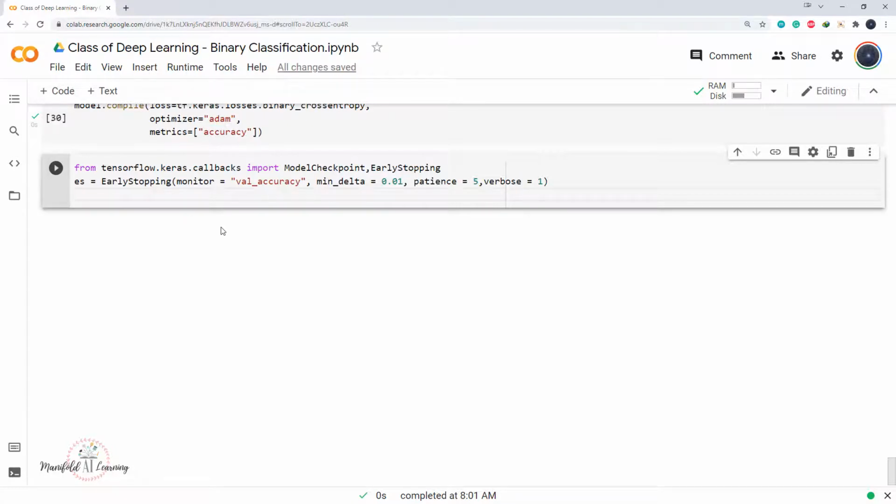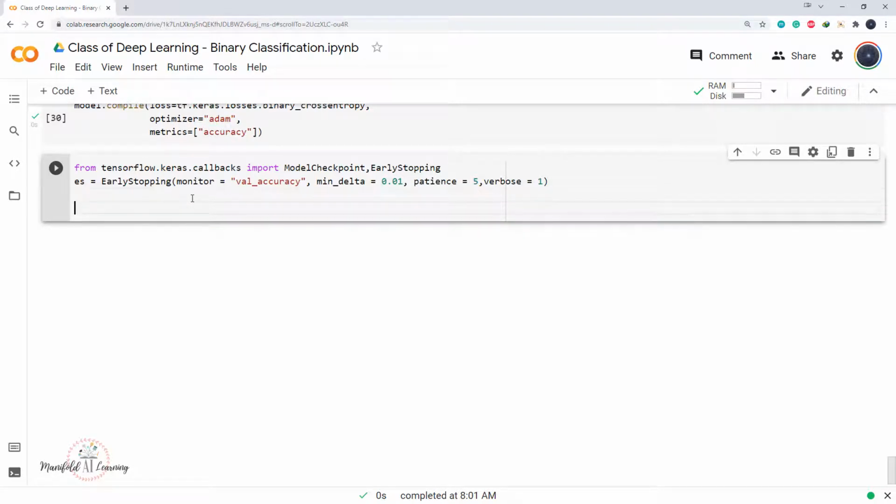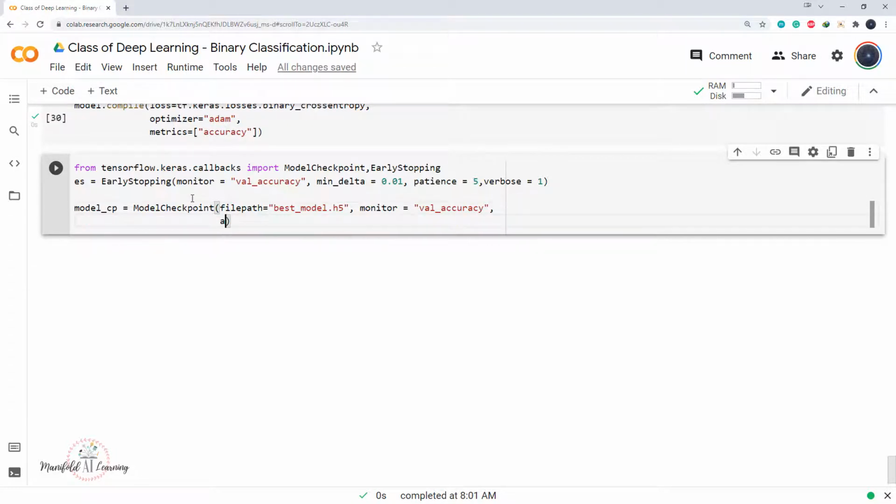Along with this, I'm also going to create my model checkpoint. So I'll say model checkpoint is equal to ModelCheckpoint, and here I'm going to specify my model file, best_model.h5, and I want to monitor the same validation accuracy, and set save_best_only to True, because I want to save the best models only.